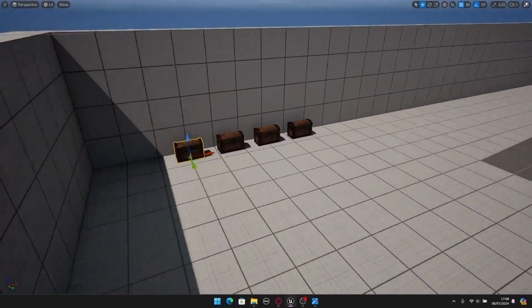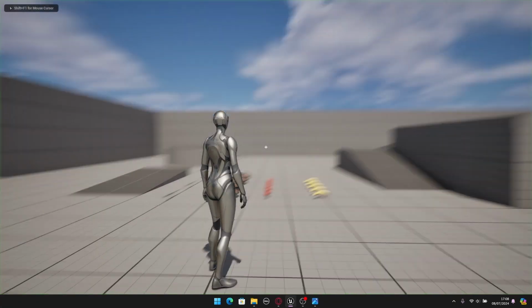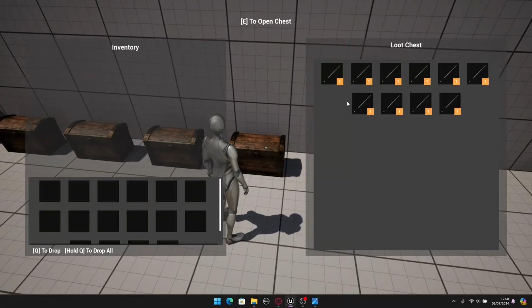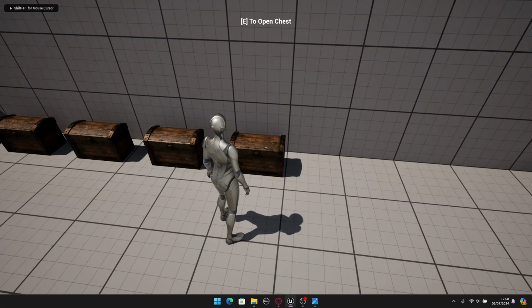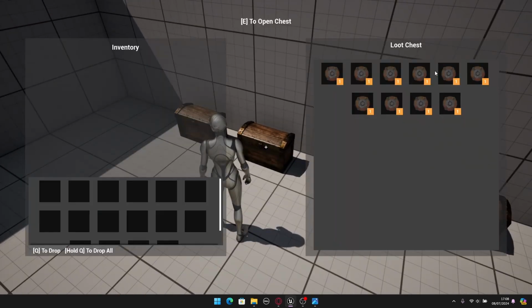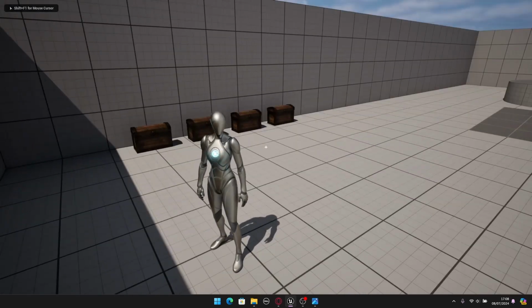If I quit the game and play again, we should have random items here. Now we have only swords in this inventory. In the second one we have random loot, only shields here, and here, as you can see, we have some random loot as well. So basically everything is working just fine.